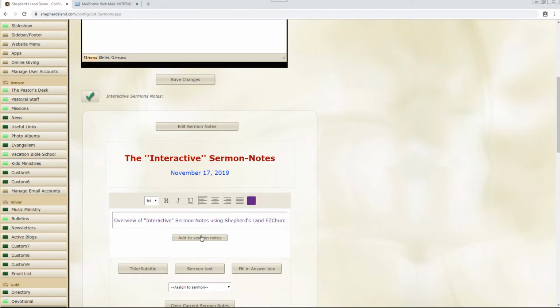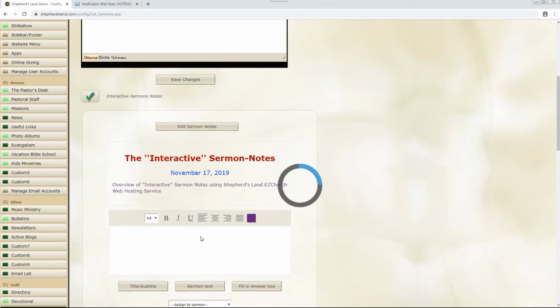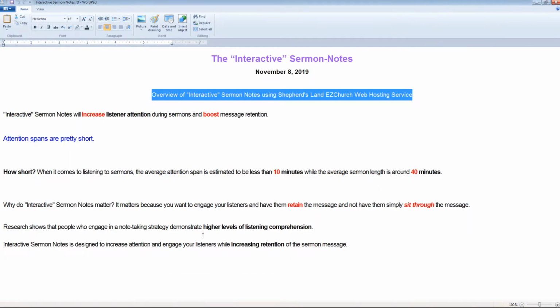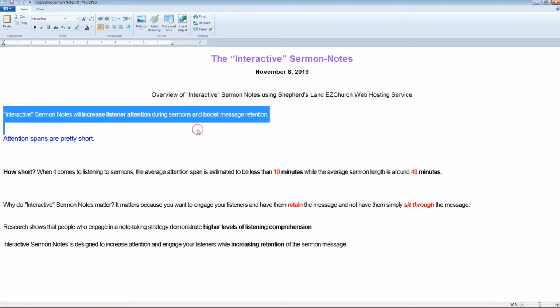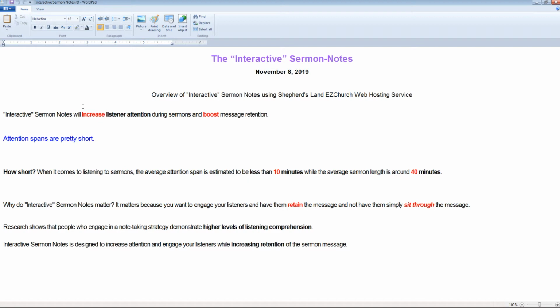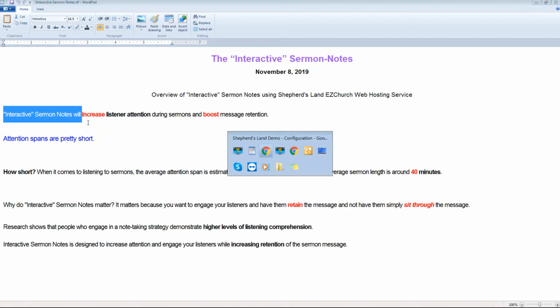Now I'm just putting colors in just so we can see them. You may keep it all black, you may keep it one color. Like I said, I'm just using some colors. So this here starts our actual sermon notes part, and what I have here in red is where they're putting in the answers. That's where the fill-in boxes would be.